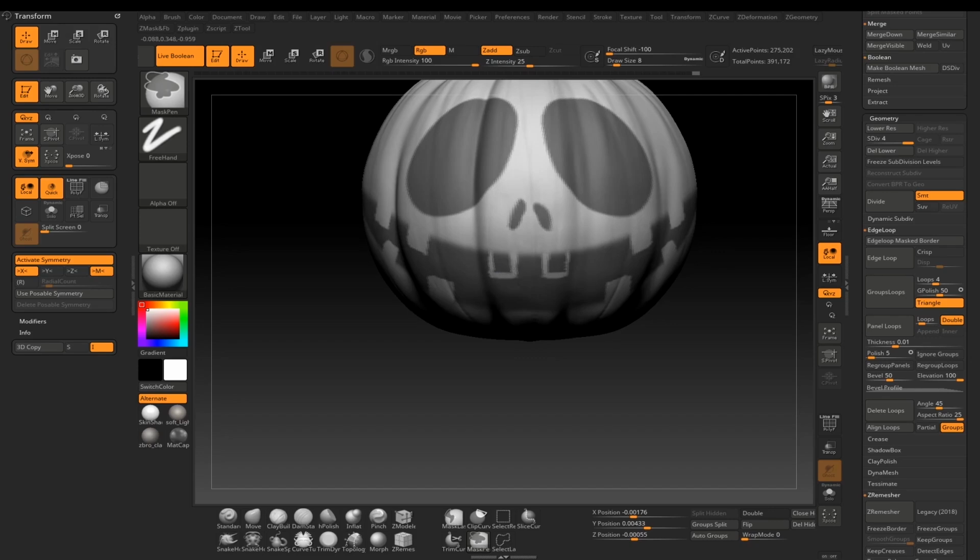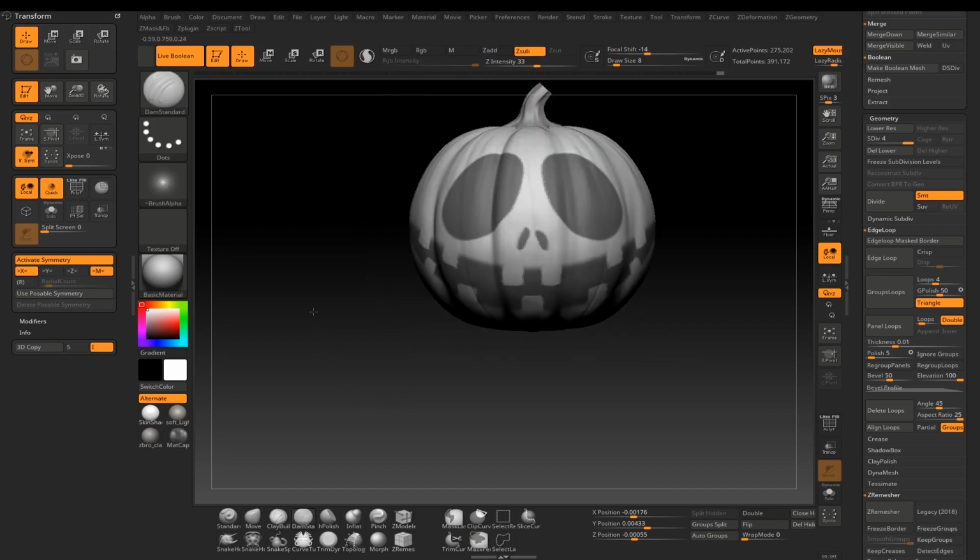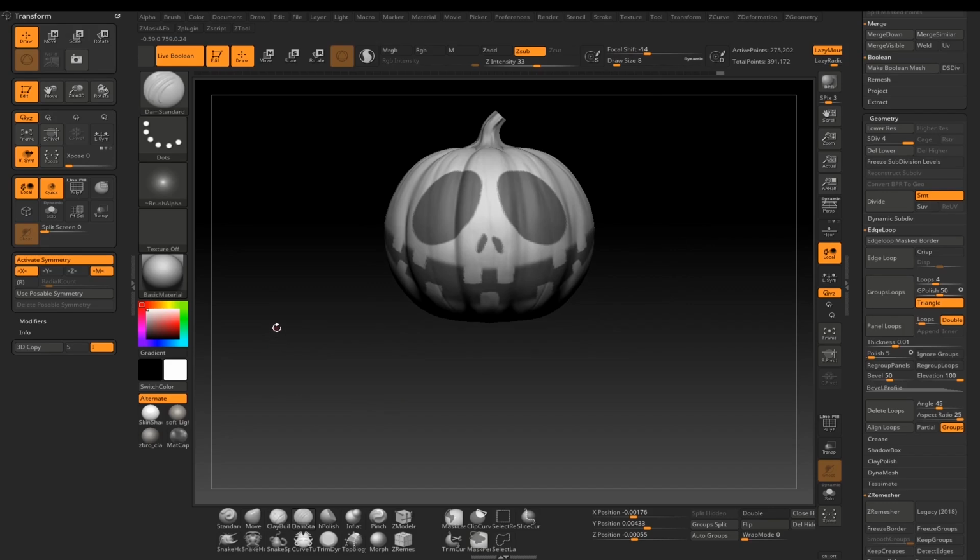Alright, I make 2 teeth in the middle and 1 on the bottom, I think.